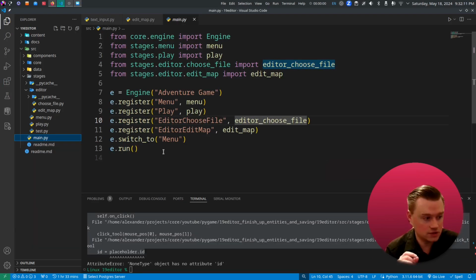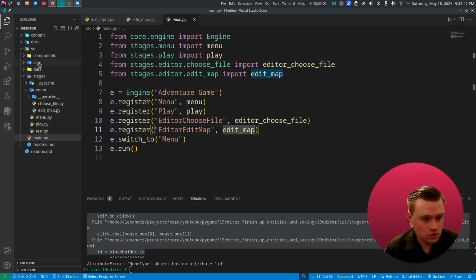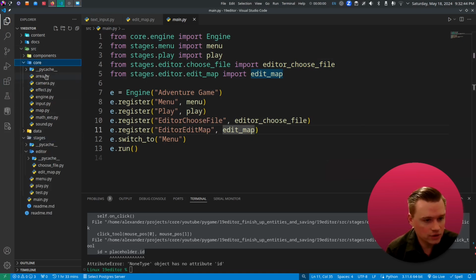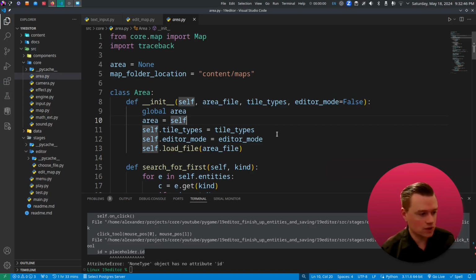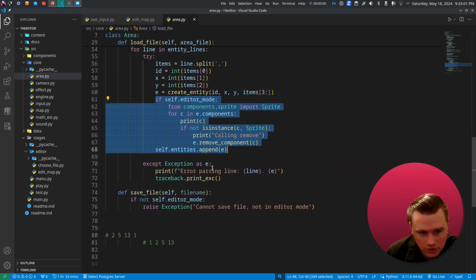The thing that we need to do is when we are in editor mode, all of the entities need to basically have those placeholders when we load them in. So what we're going to do is dive into source core, and then go to area.py. This is where we're actually loading all of our entities into the game. Let's come over here to line 61 through 68.